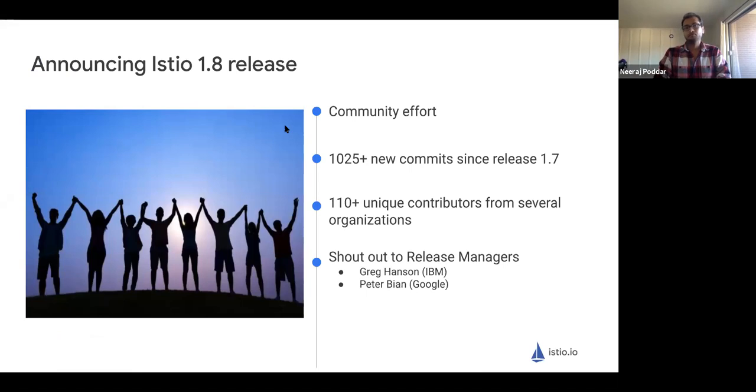First off, the release itself was a community effort. It took a lot of effort from contributors across different organizations. So I just ran some Git commands to surface this information, which is we have 1,025 plus new commits since release 1.7. So that's a lot of commits added by all the maintainers.